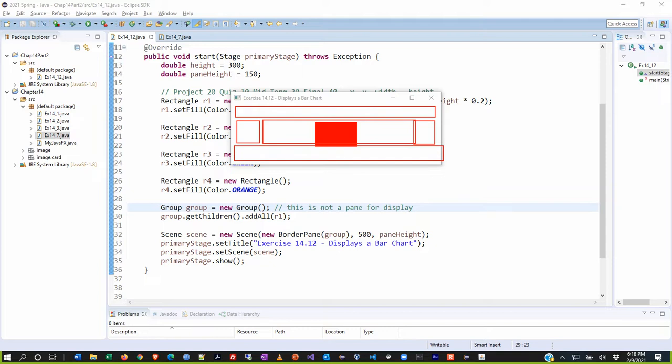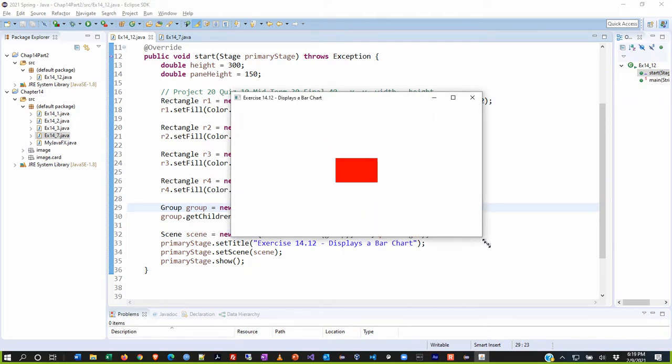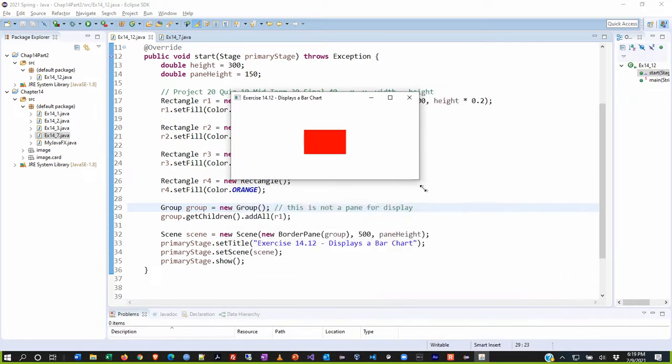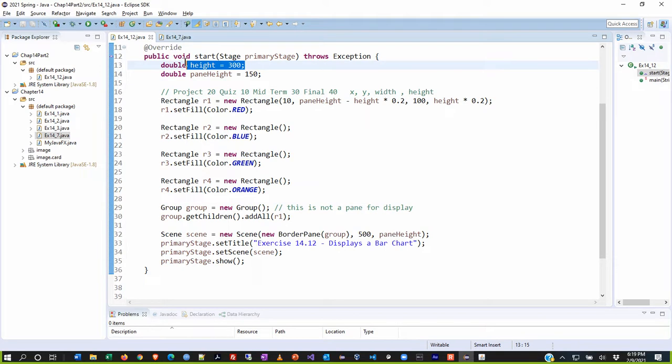Now, here's the question: is it 20% of the height? Well, I don't know. So let's try adjusting this window a little bit and see if anything happens. And see, it's relative to the height I've created. So it's not adjusting to the window here. It's relative to the pre-created height I've determined.